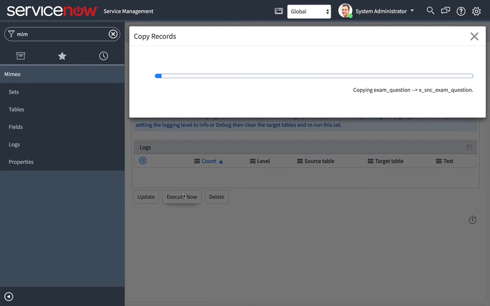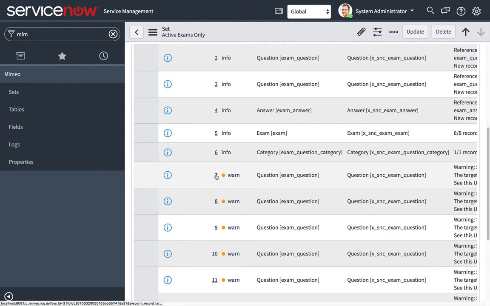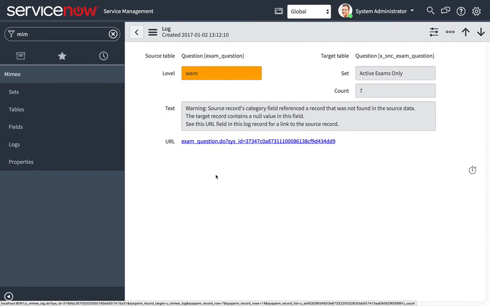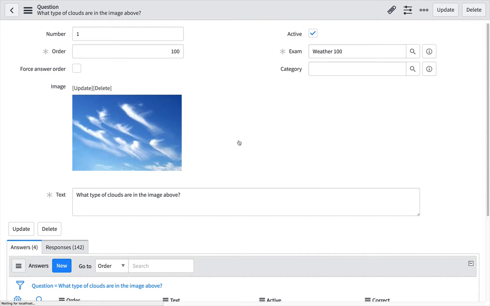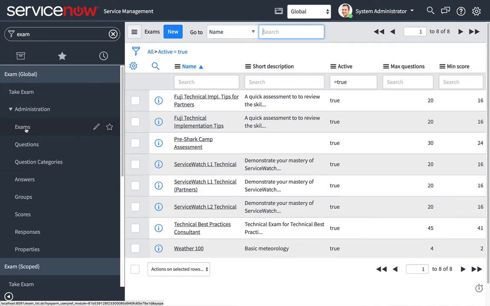When I run this Mimeo set and take a look at the logs, I see I have some warnings. The records were copied, but not all the fields were copied. Taking a look at the warning, I can see that there's an issue with an invalid reference on the source data. Now I can see that the field is either null or invalid. A null value is copied as a null value, so I'll assume that this is an invalid reference and my source data is bad. Normally, this isn't easy to detect, but Mimeo was able to spot the issue and let me know. So I'll quickly fix the record and all other related records with invalid data.